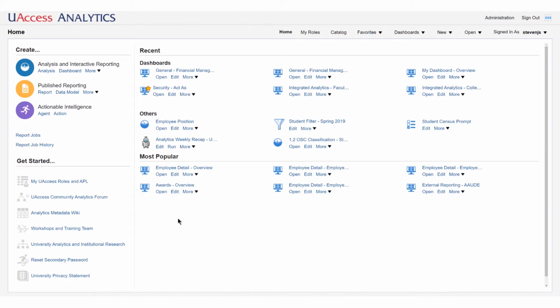Continuing on the review of the home page, on the right-hand side I have a couple of different sections. There's the Recent section here that just shows in general the last 6 dashboards that I've accessed. And then the Others part of the Recent section shows the last, in this case, a few items that I have recently been editing or working with.